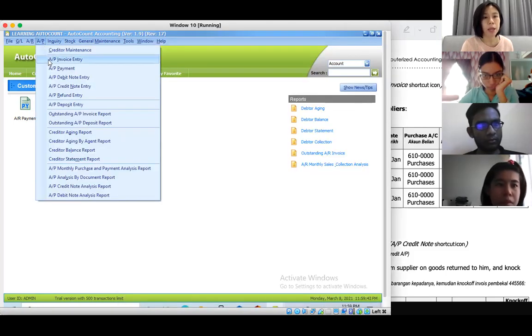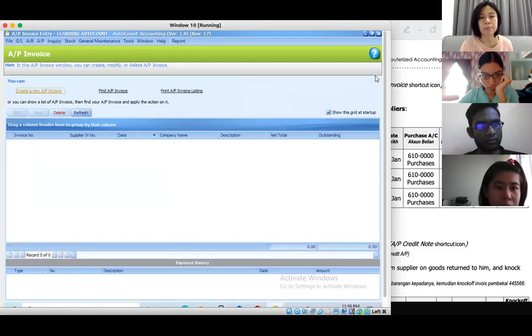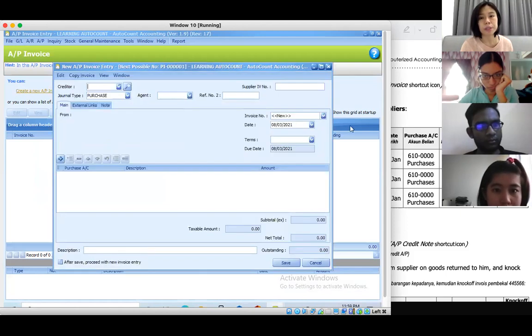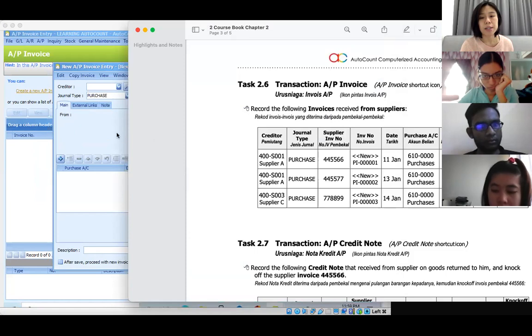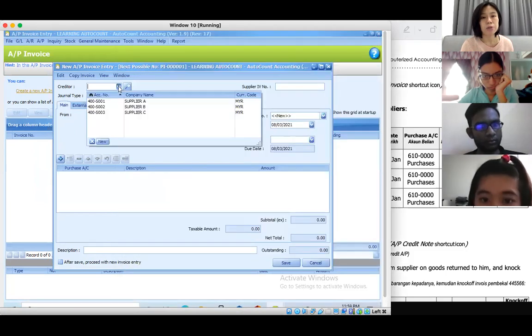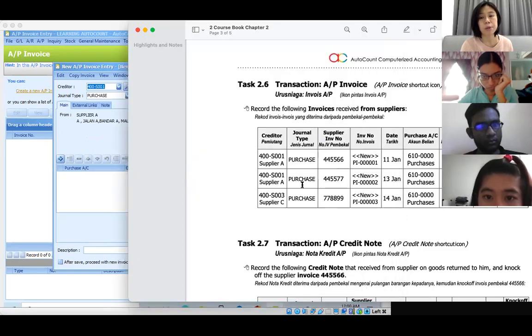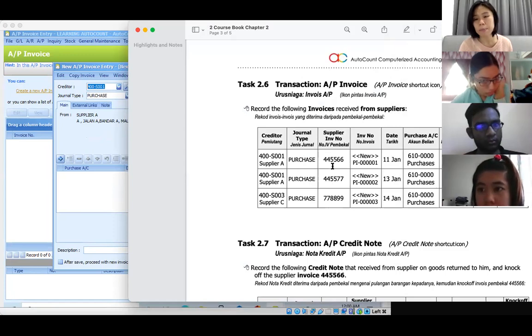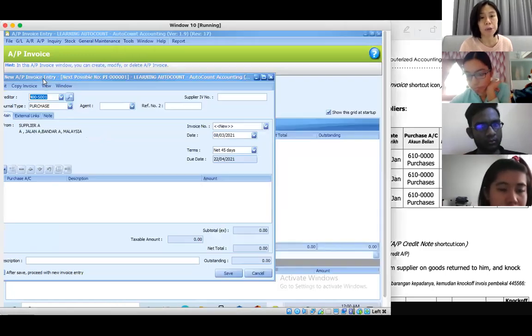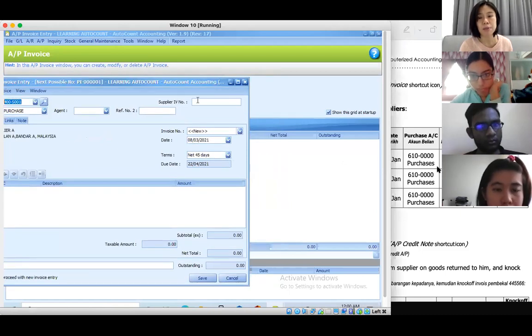Go to AP invoice. Similar steps. Create a new AP invoice. Then refer to the first creditor, your supplier A. So choose supplier A. Journal type, because this is a purchase, it always stays purchase. For supplier, you will see now you have a supplier invoice number because this document is not issued by you. Your supplier issued it, so they have their own document number. As a reference, you can put in here the supplier-issued invoice number.